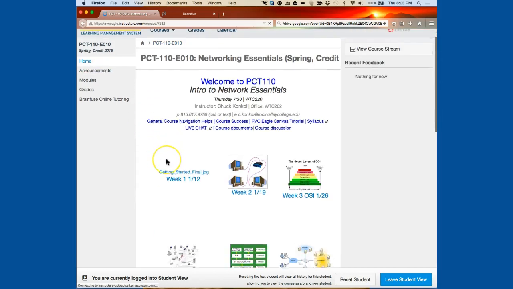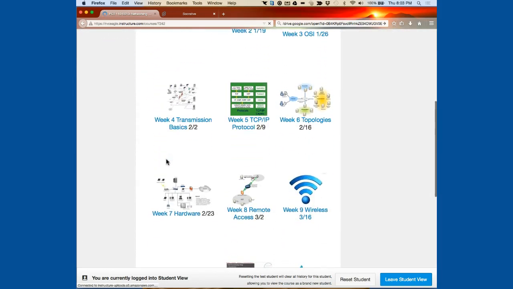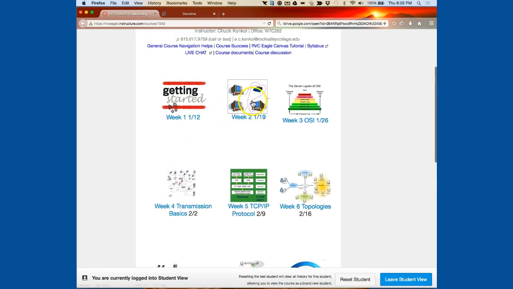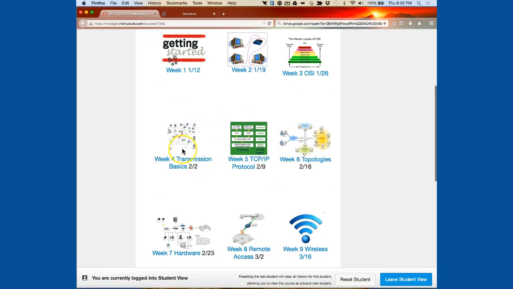It shows you a list of all the weeks, for which I try to pick a graphic that matches what we're going over that week lab-wise. So next week is the lab where you create a diagram of a local area network. Week 3 is going over OSI, which is a model we use in networking. Week 4 is building a Cat5 straight and crossover cable. Week 5, TCP protocols. Week 6, topologies.